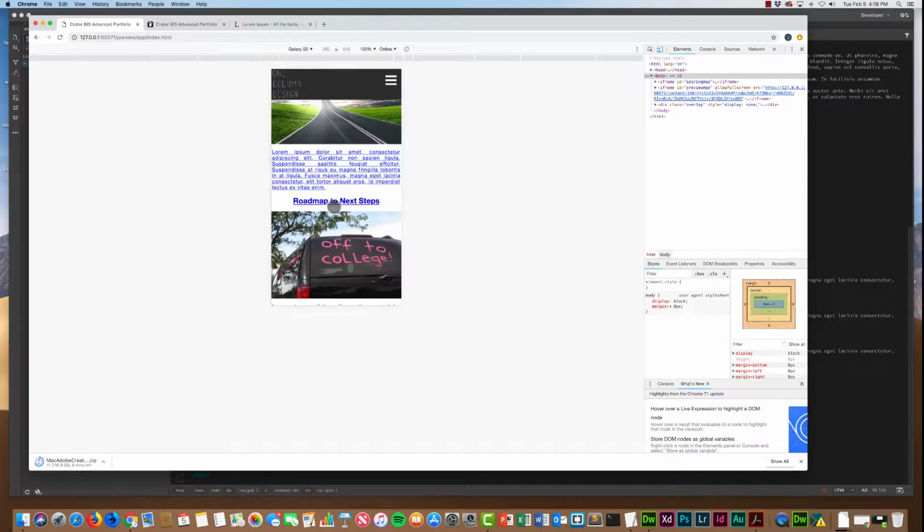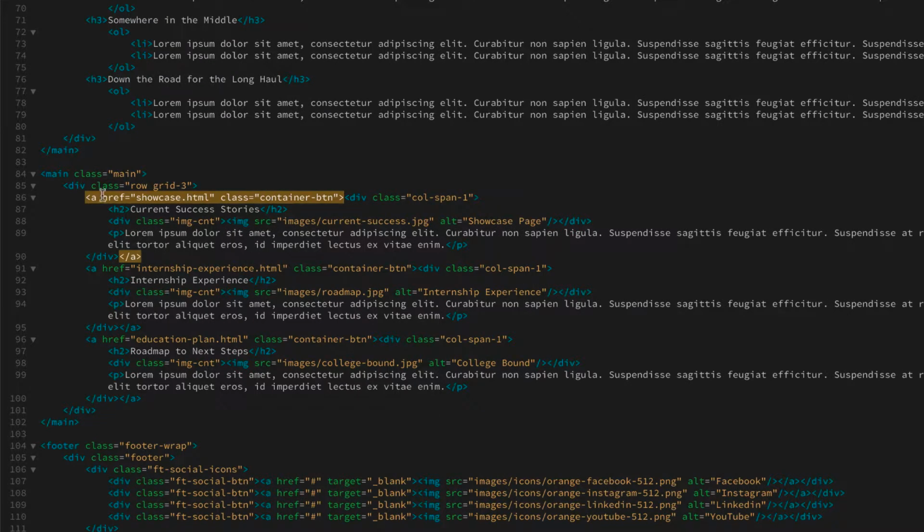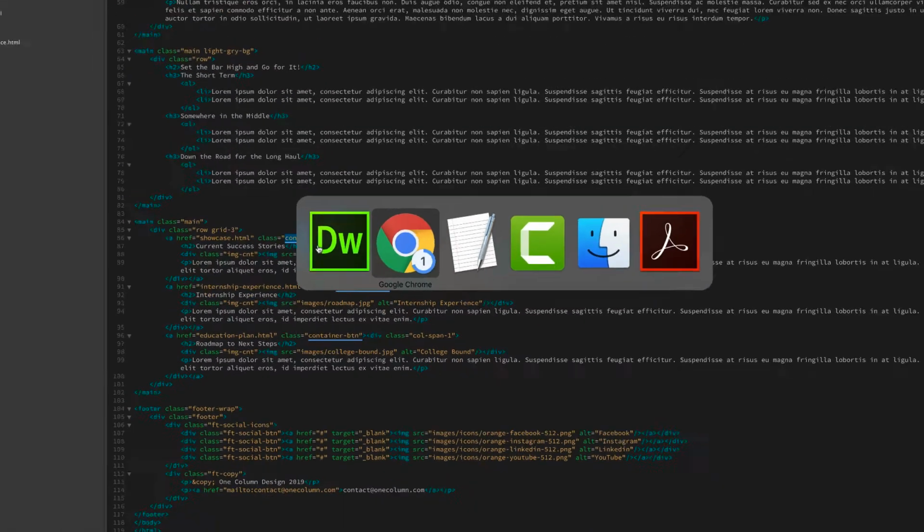So what we need to do is create a class. And that's why, if we come back to our design here and go back to our code, in our A tag we inserted a class called container button. We haven't created this yet, so we're going to do that here in just a minute.